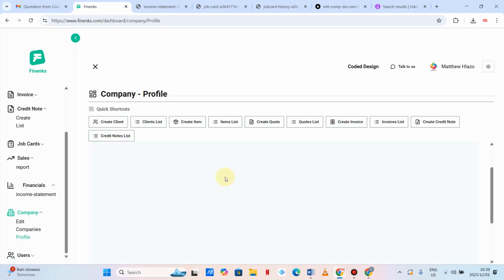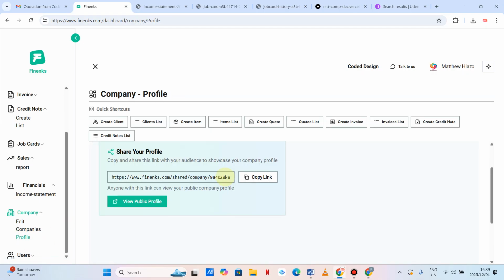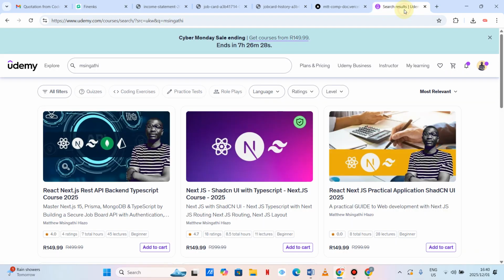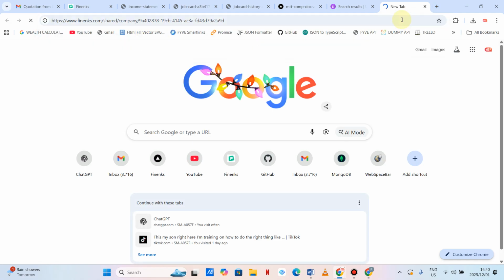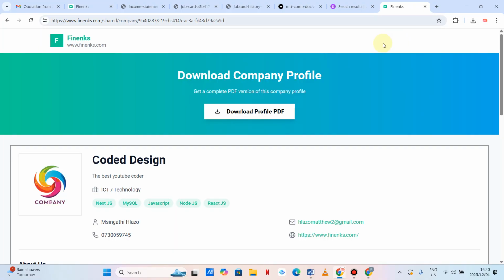Do you know that you also have a profile in the system? If you want to view your public profile and share it, you can just copy this, and then paste it here. And then that is it. This is your profile.